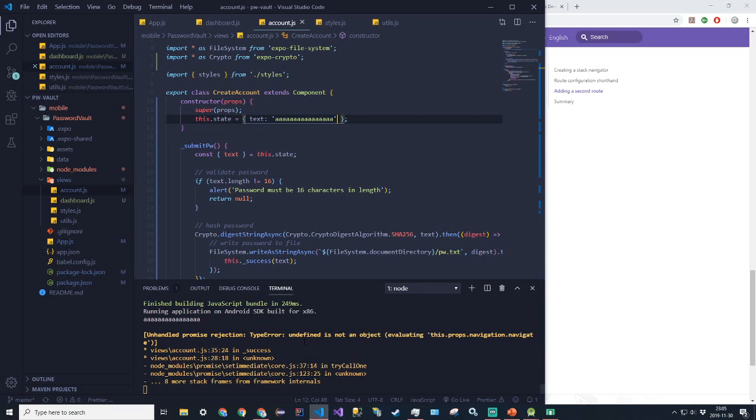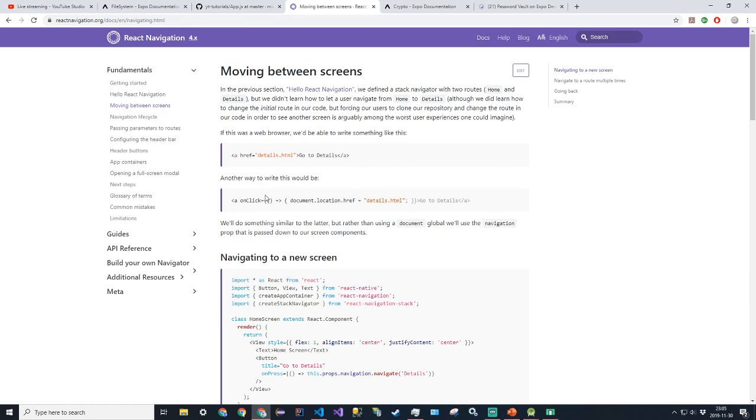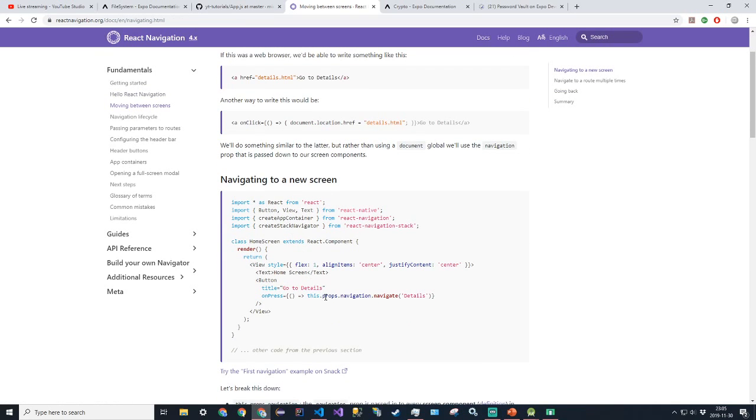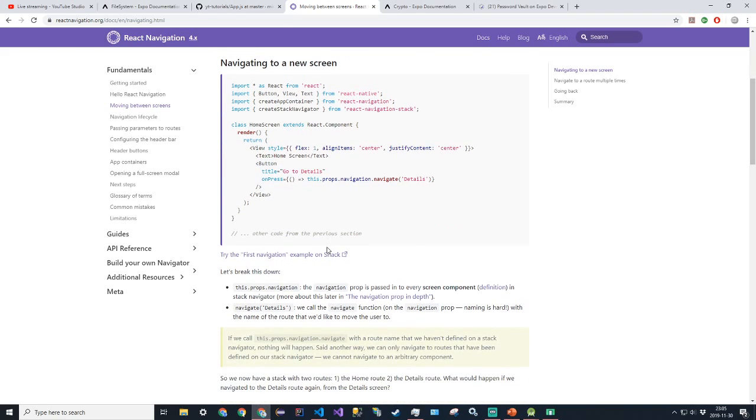Hold on. So it's not finding this.props.navigation. So where does this.props.navigation come from? There's nothing here about it. Home screen. Alright, the navigation prop is passed into every screen component in the stack Navigator.